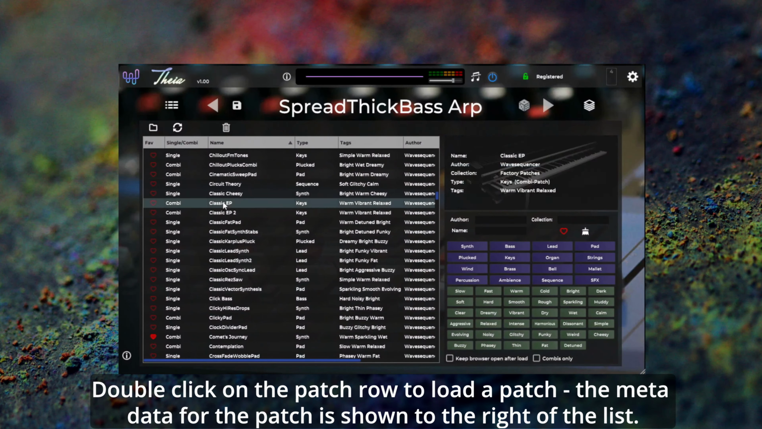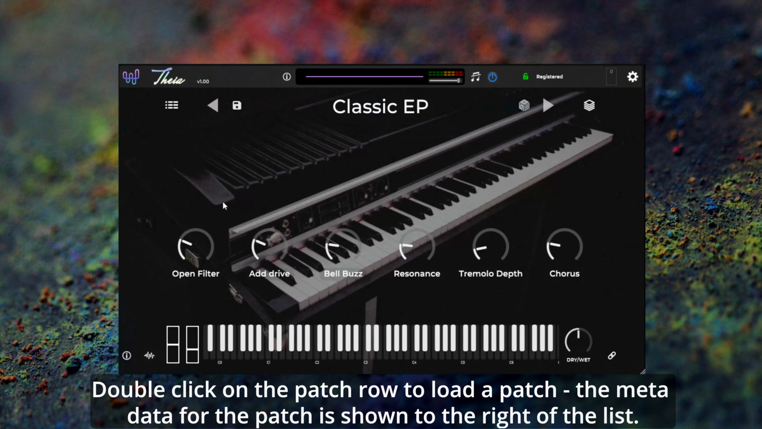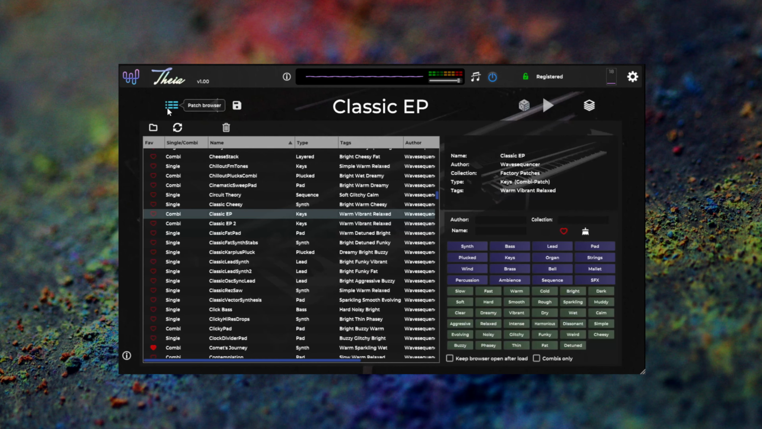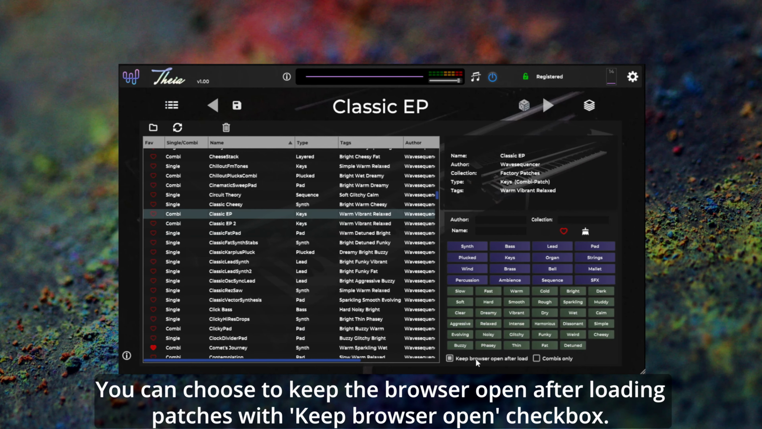Double-click on the patch row to load a patch. The metadata for the patch is shown to the right of the list. You can choose to keep the browser open after loading patches with the Keep Browser Open checkbox.